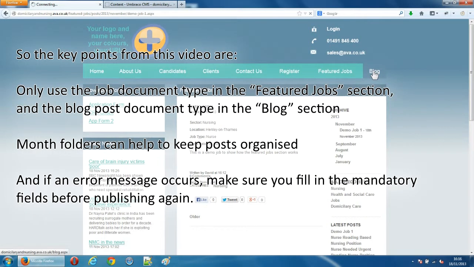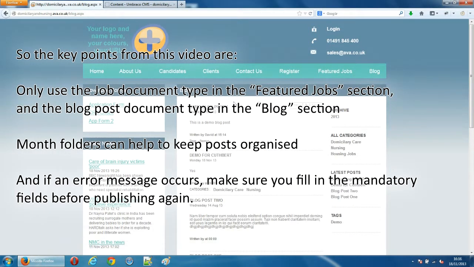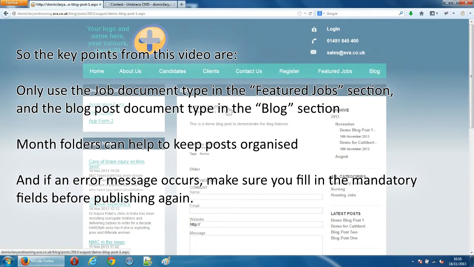So the key points from this video are: only use the job document type in the featured job section and the blog post document type in the blog section. Month folders can help to keep posts organised. And if an error message occurs, make sure you fill in the mandatory fields before publishing again.